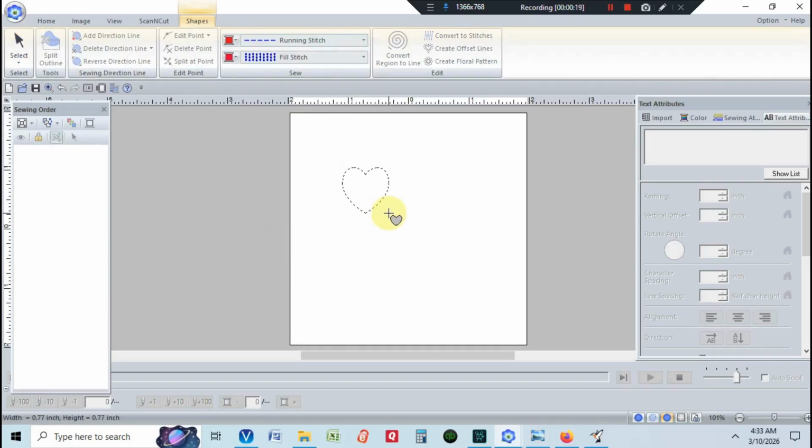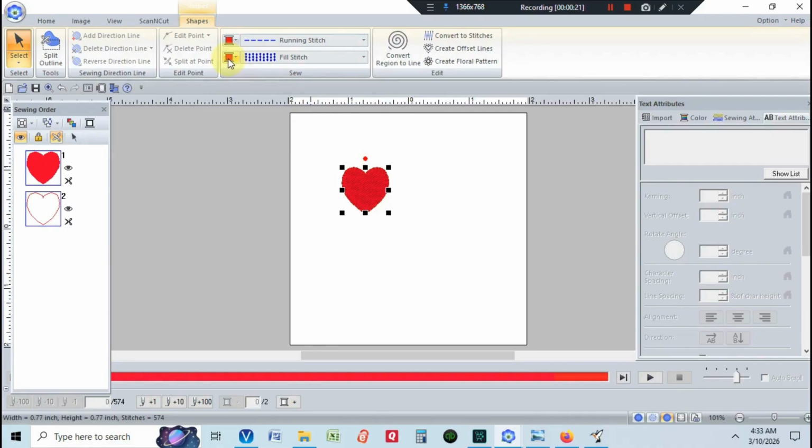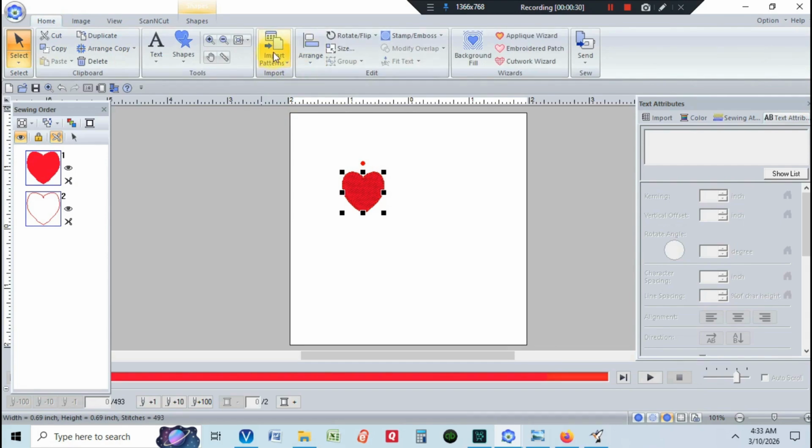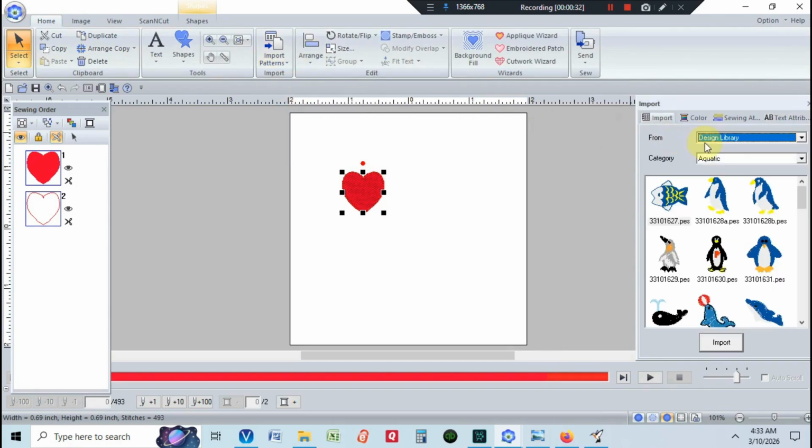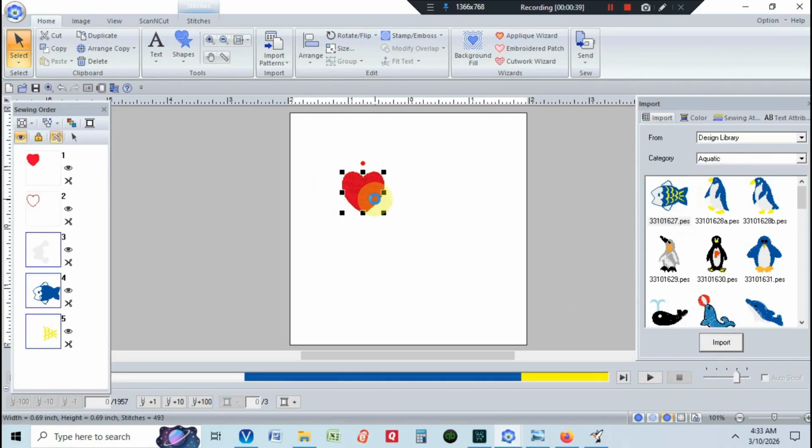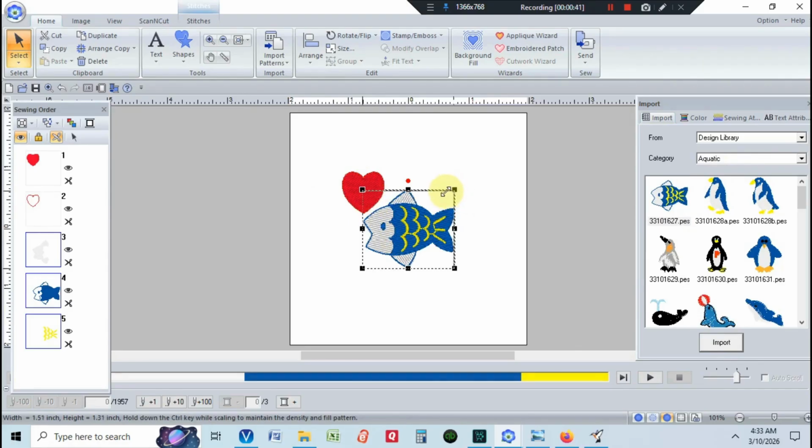I want to have a running stitch and a fill stitch, and I have those selected as red. So I'll go ahead and size that. The next file I'm going to add is located in the design library under the aquatic category, and I'm going to use the fish to import. And I will resize that real quick.